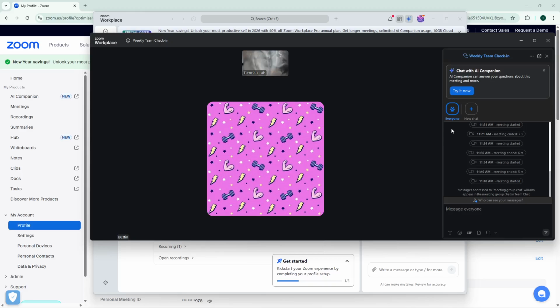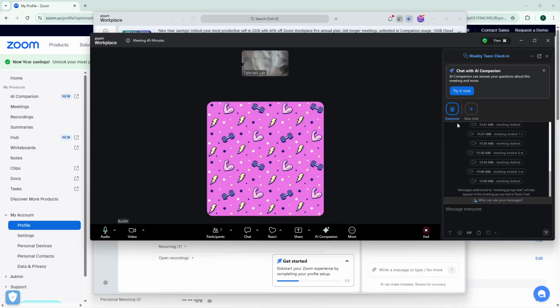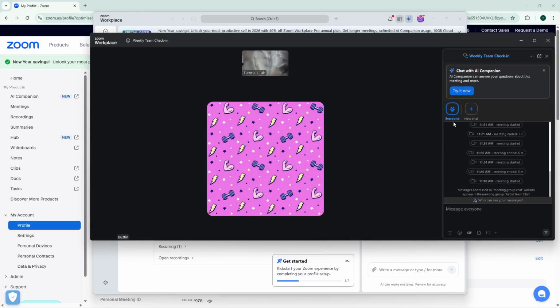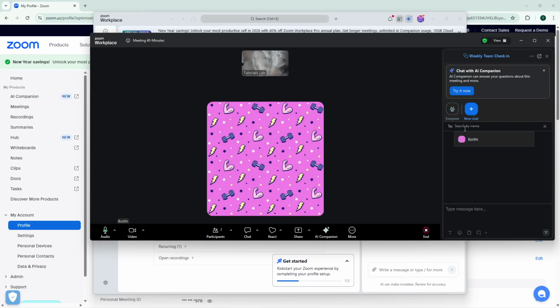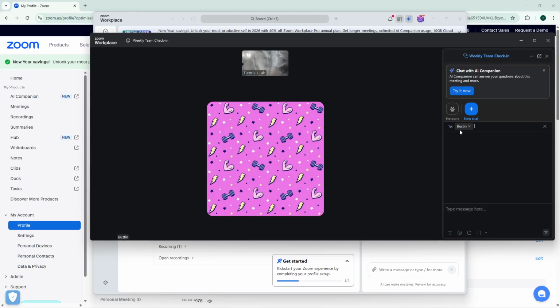Once you click on Chat, a panel will appear on the right side of your screen. Here, you'll need to decide who you want to send your materials to. You have a couple of options. You can select everyone from the drop-down menu if you want all participants to receive the file, or you can click on New Chat and then select a specific recipient's name if you only want certain people to have access to what you're sharing. This flexibility is great for managing sensitive information or targeting specific team members.